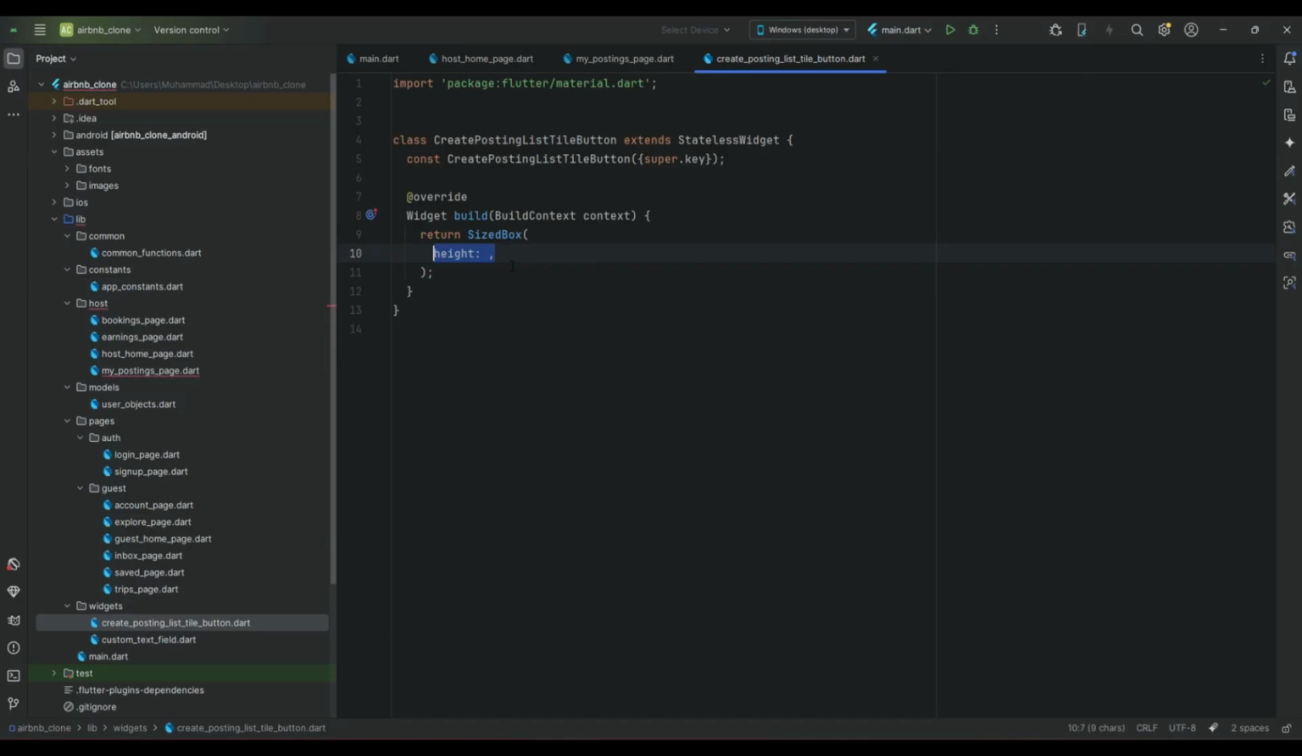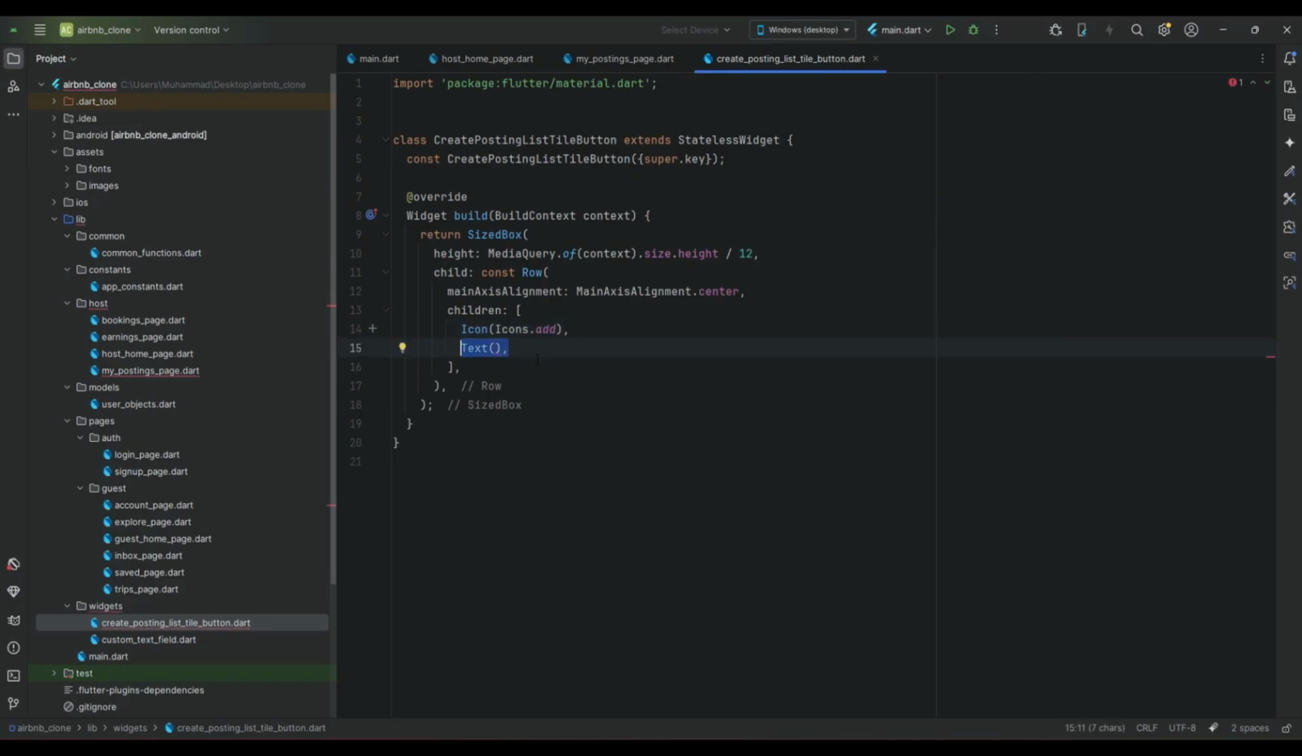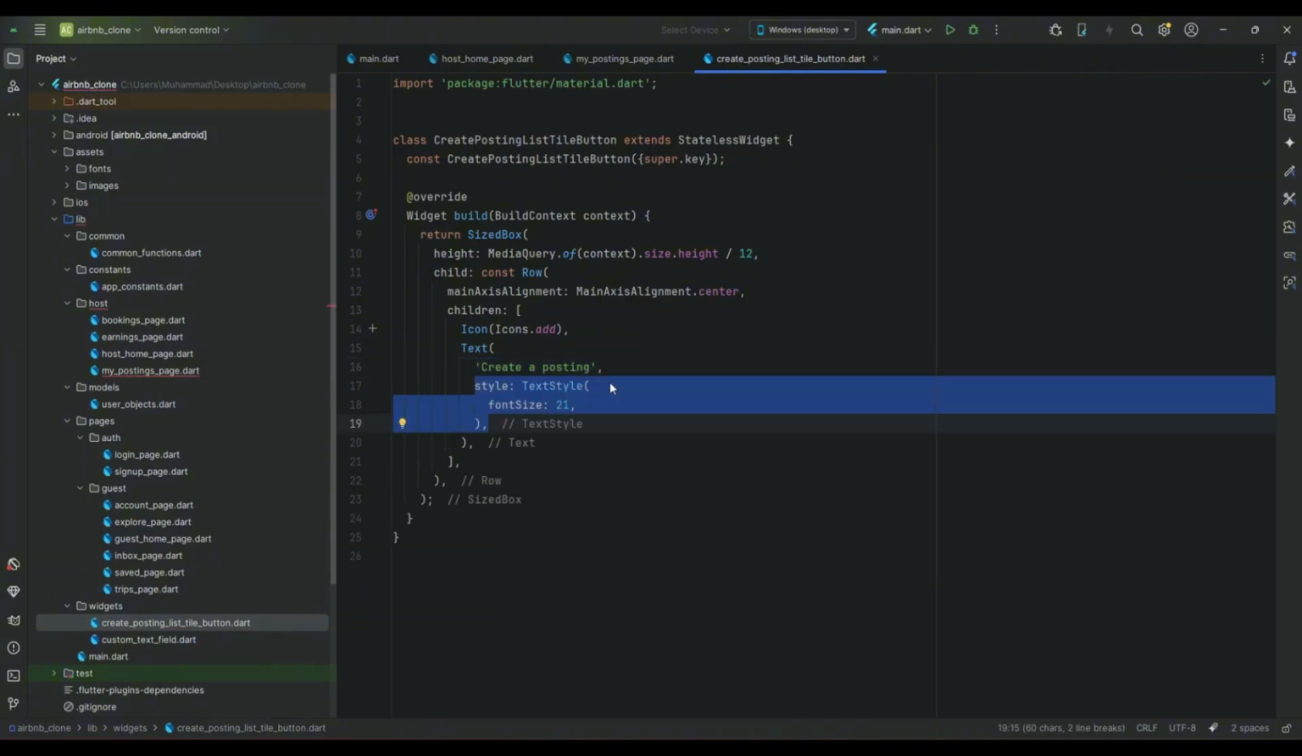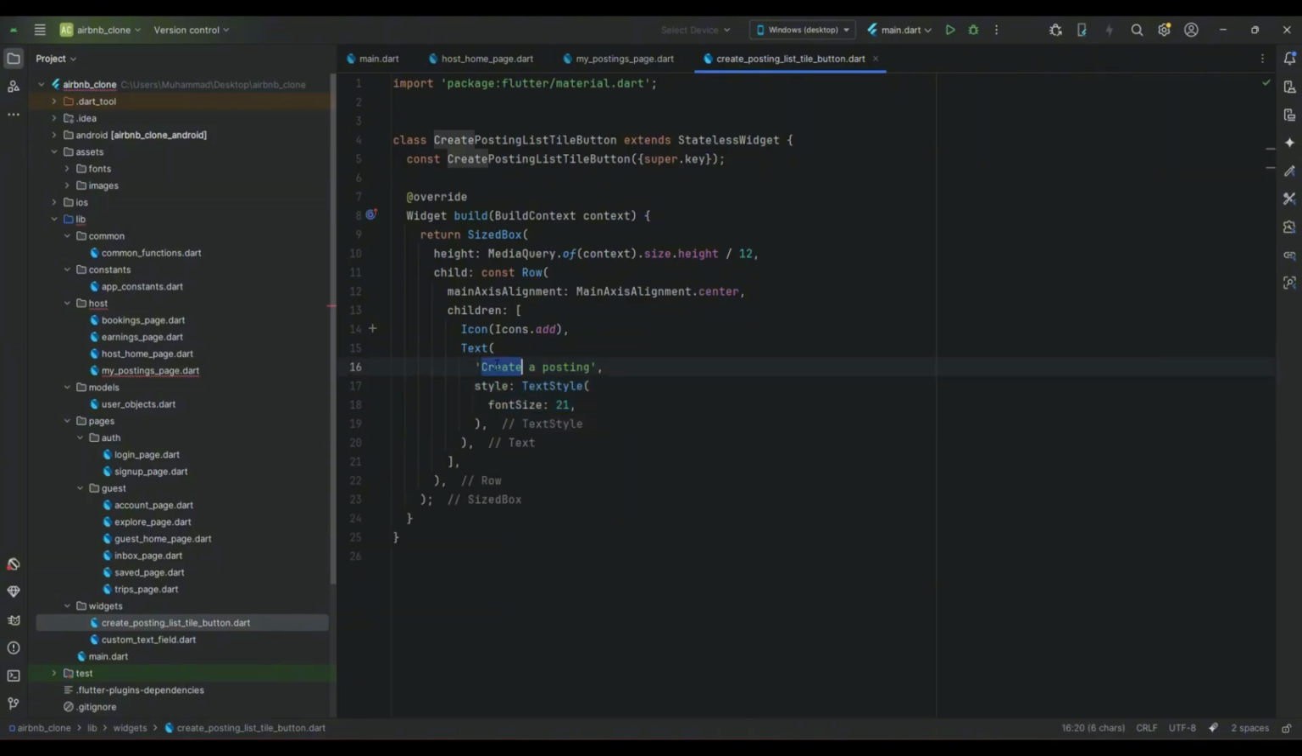Return SizedBox widget. Height will be according to the screen height divided by 12. Child: Row widget. MainAxisAlignment.center. Children widget: first we add Icons.add icon, and then the name for this button, which will be create posting, or you can say add new posting or upload a new posting. So it is totally up to you, any name you want to give to it.